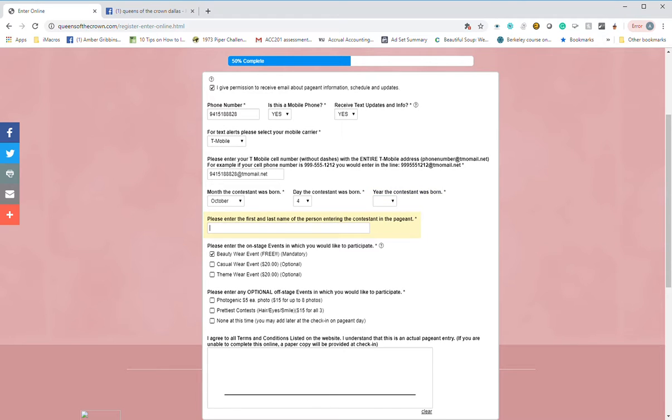Now here's where you put your name as the sponsor or the parent. And again, put in your first and last name so that we can reach out to you and communicate with you and share information as much as possible. Now, let's visit these are our events that you can participate in. Again, we have 3-stage events, beauty, casual, theme. We'll be going over them.